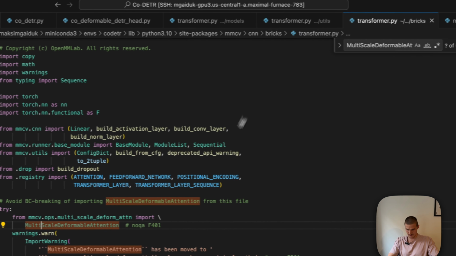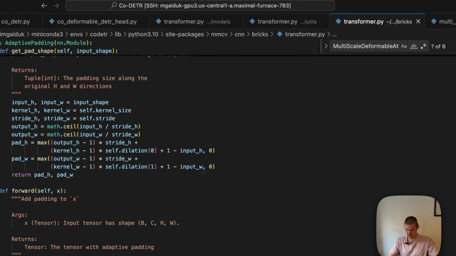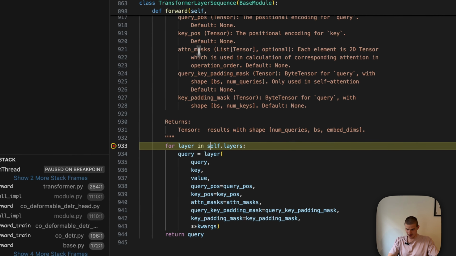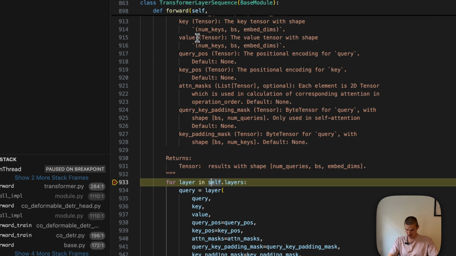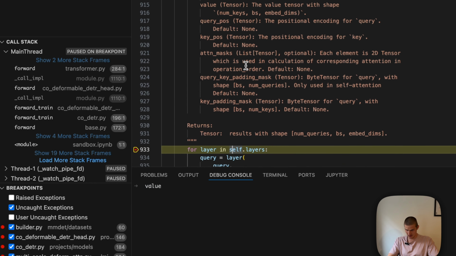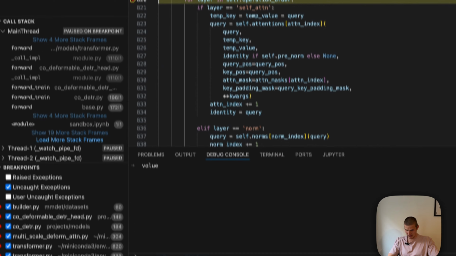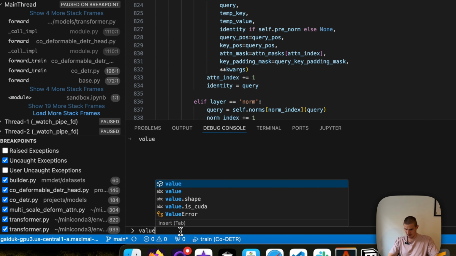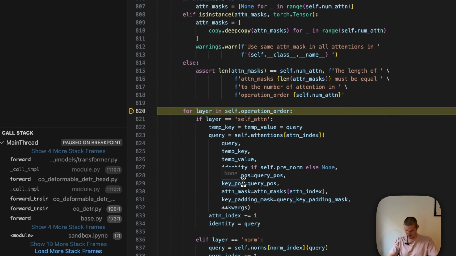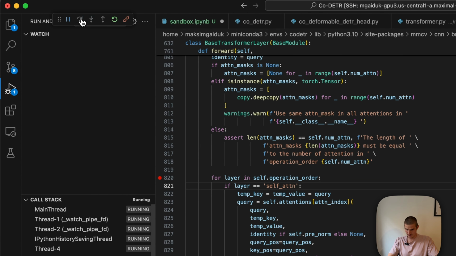Missed that somehow. Maybe let me try to find it. Yes, I came back a little bit to the encoder. So in encoder value is none. And then next breakpoint was base transformer layer. Again, value is none. Interesting.